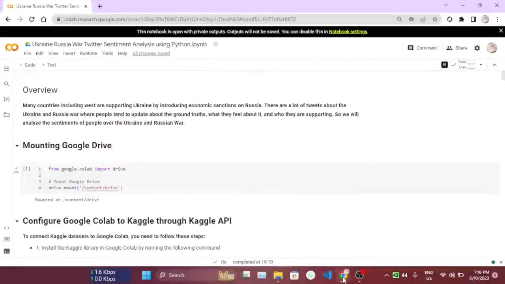Today's task is Ukraine-Russia war Twitter sentiment analysis using Python. There are a lot of tweets about the Ukraine and Russia war where people tend to update about the ground truths, what they feel about it and who they are supporting. So we will analyze the sentiments of people over the Ukraine and Russia war.